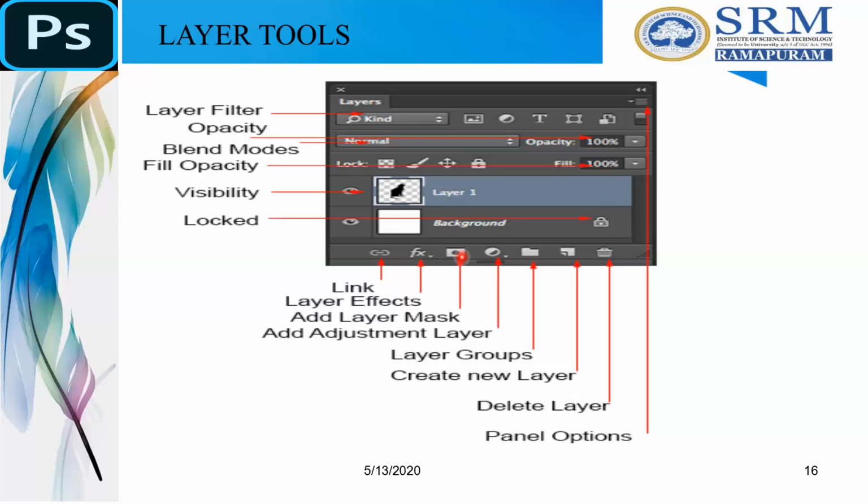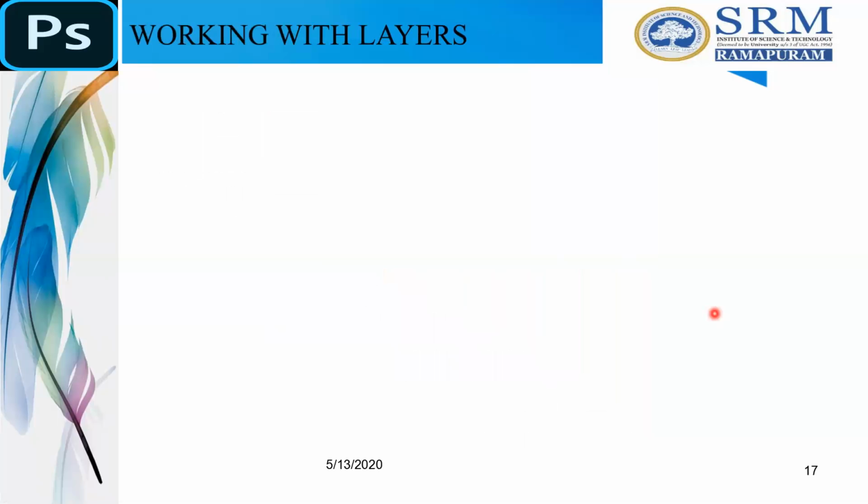Okay, we'll see in detail in the tutorial sessions. This is your link and this is your layer effects. I think this is more than enough. With this, I'll move on to working with layers.